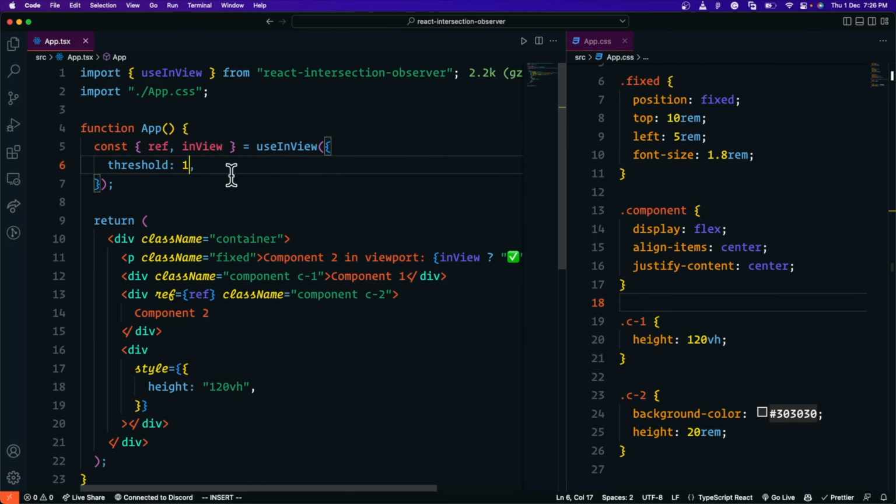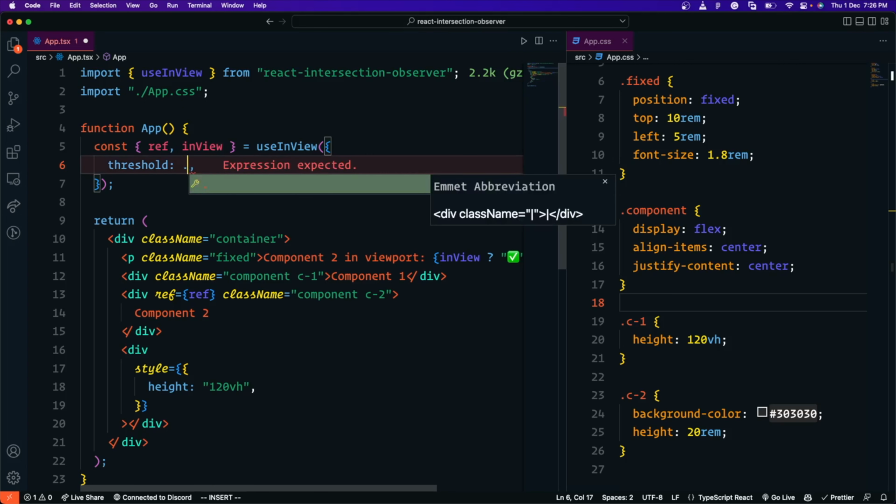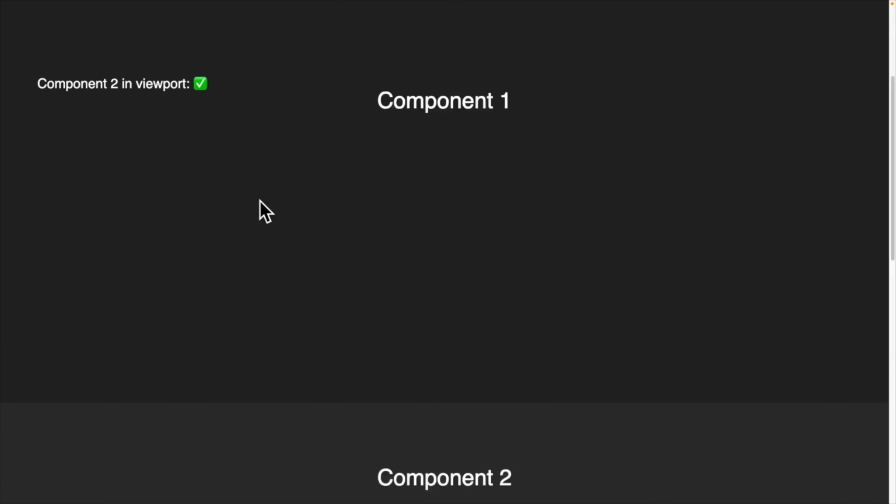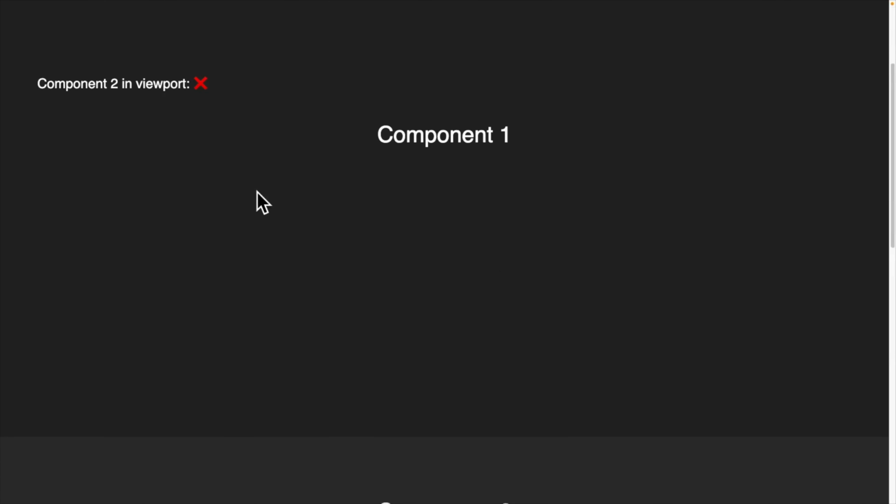So the threshold basically means at how much content you want the true and false value for inView. Like if you want the true value when it reaches 50%, for 50% you can write 0.5. So if it reaches half, you get the green checkbox, right?